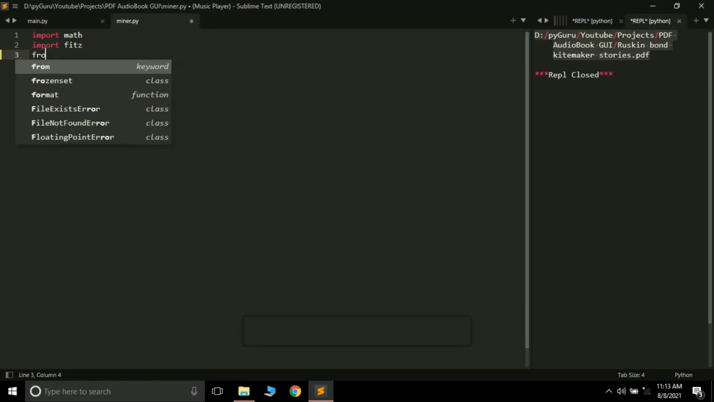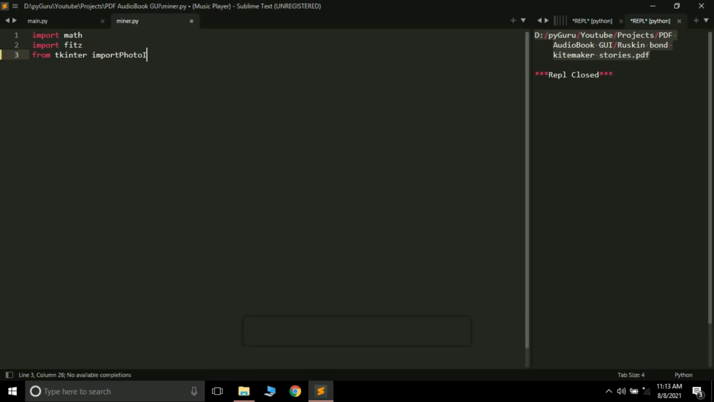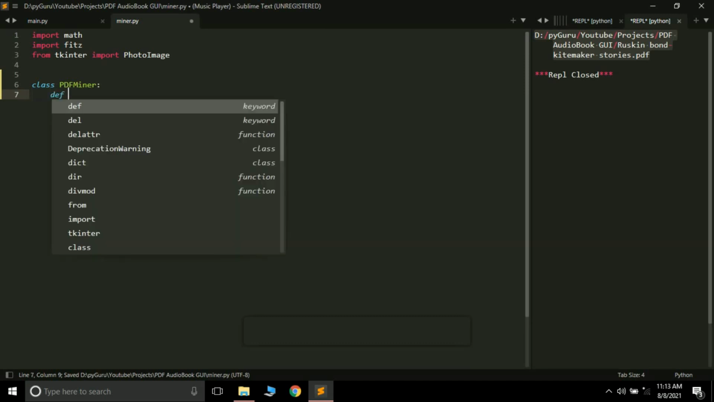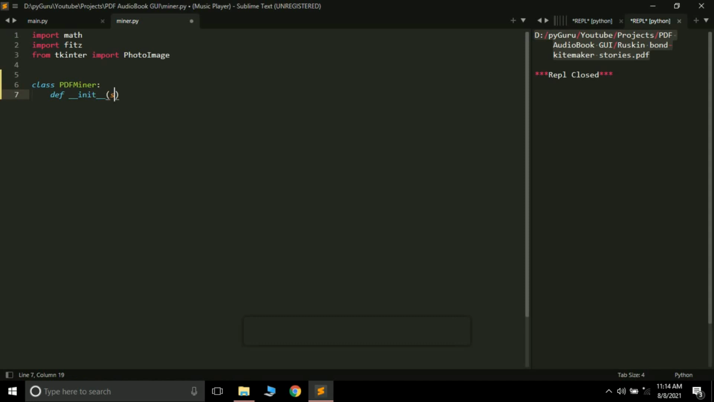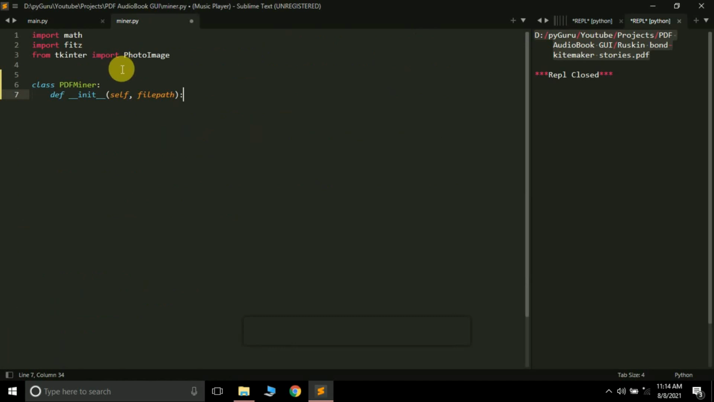The next thing is from tkinter import, and then we create another class. So class PDF miner. You can give your class any name. We are not going to inherit anything now. Here it will take a few things. So def init. The first value will be self, the reference variable, and then it takes the file path. It will take the path that we have just printed here, so that it will be able to open this file.